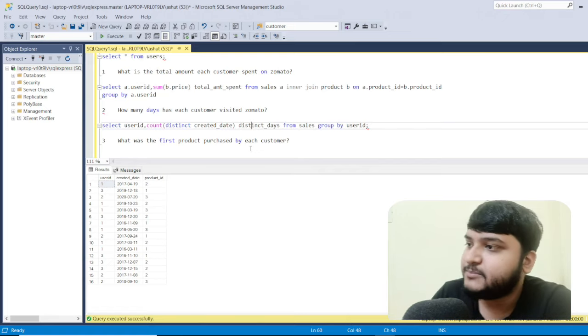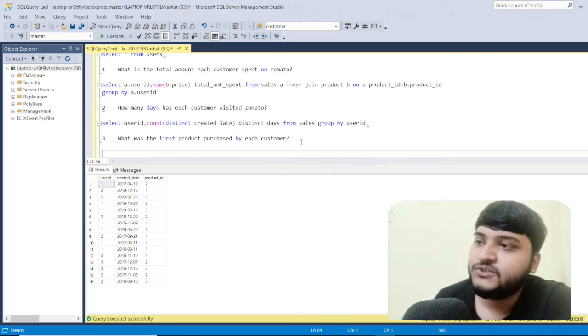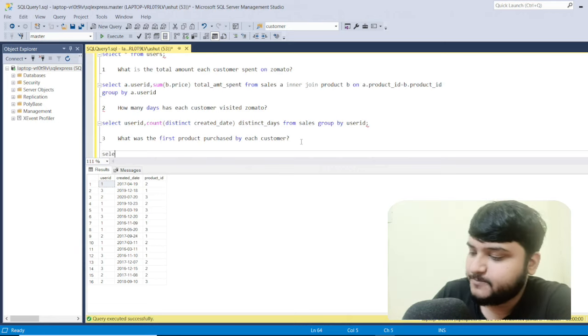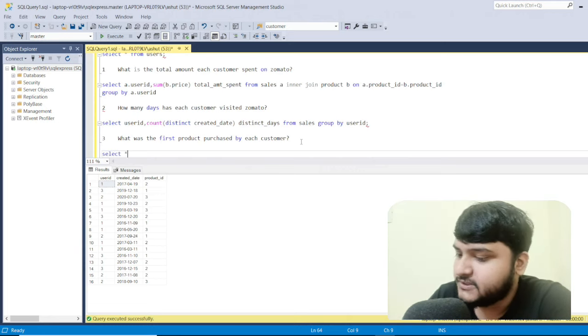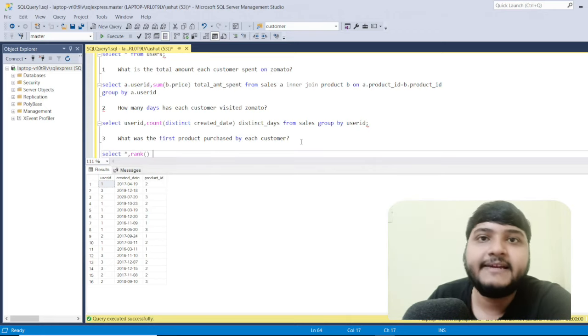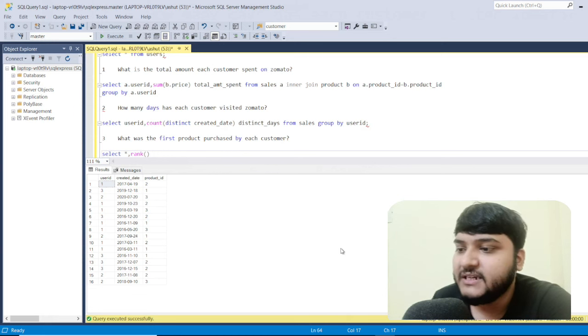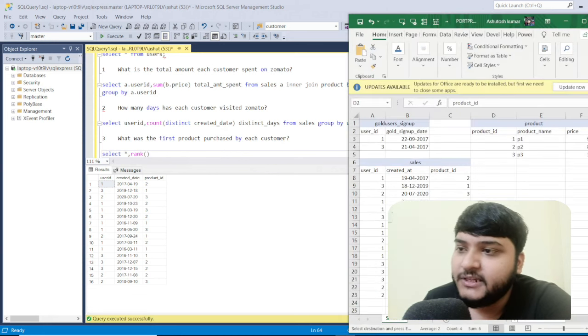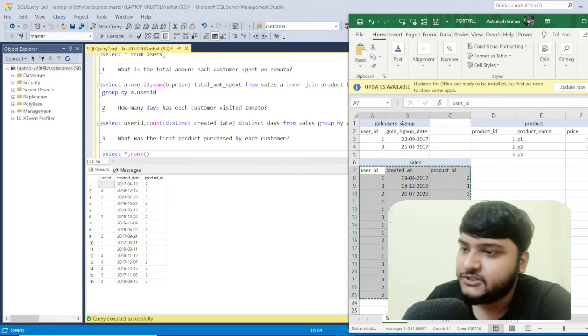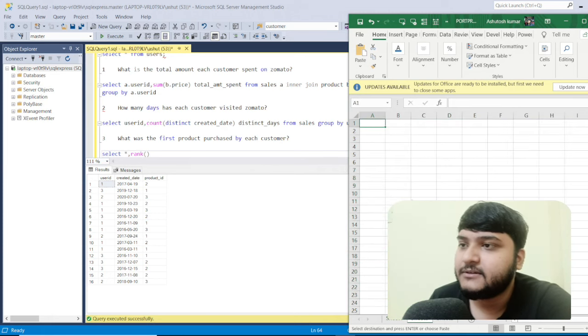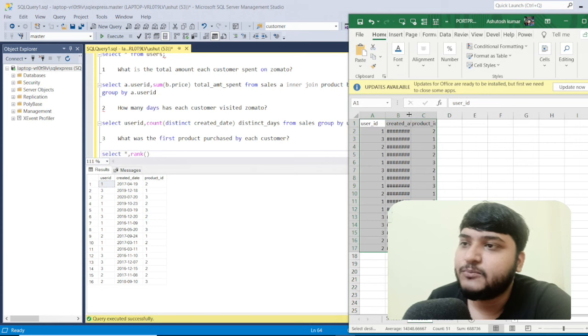So let us get this particular data. I want to know the very first product which is purchased by each of the customers. Let us do this. We'll just do select star comma, and we'll be using a rank function, ranking over each of the customer's purchases, and we'll be having the partition. On what basis do the partitions need to be created? They need to be created on the basis of the user ID. So for example, I'll just copy paste this data here to help you understand this in a much better way.